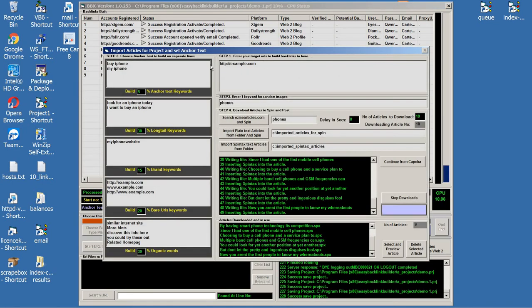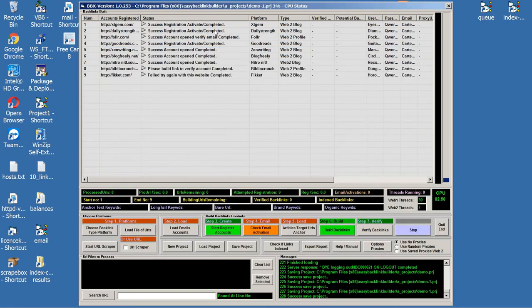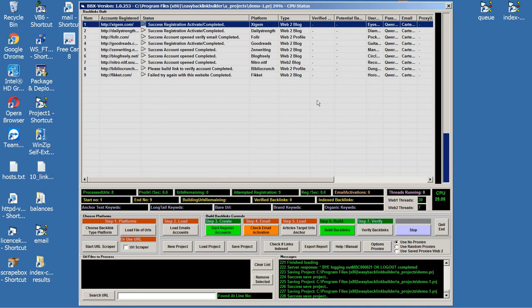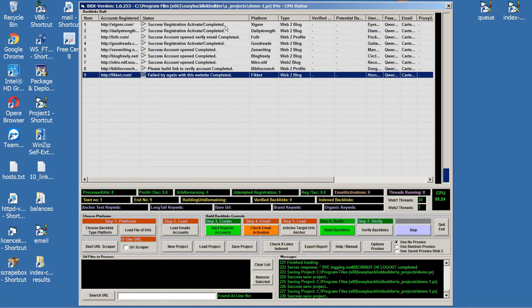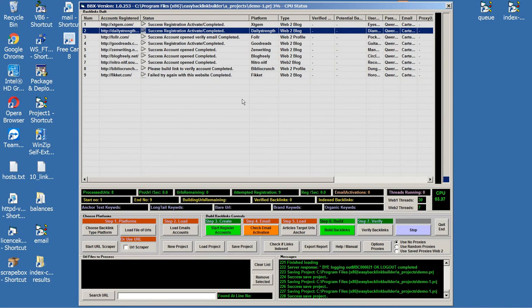I'm just going to use the dummy. That's our money site URL. These are our anchors and long tails, but at this point I'm just going to use the supply dummy. So if I want to do 1 or 2, I can just highlight 1 and then I can do build backlinks. If I wanted to do the whole lot, I can highlight the first one, shift, mouse down, highlight them all, build backlinks. But in this case I'm just going to do 1 or 2.